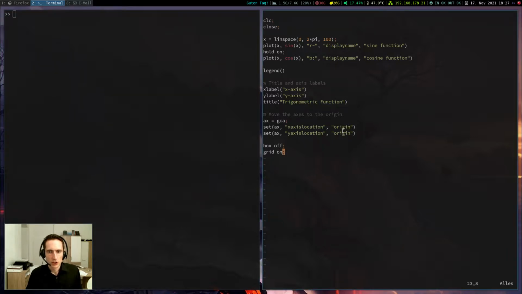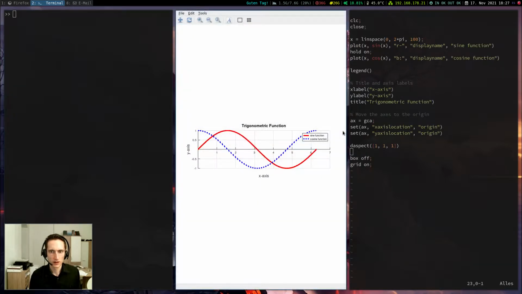To achieve this, I can use the following command: daspect 1, 1, 1. So if I write this and re-execute my code again, I will see that now it's exactly how it's supposed to be. 1 unit on the x-axis is equal in size to 1 unit on the y-axis, so that's how we want it.